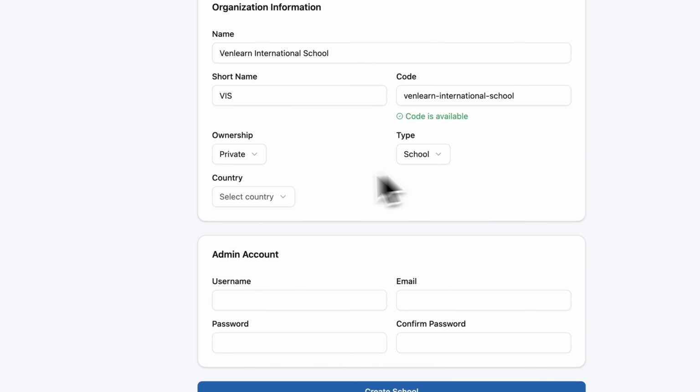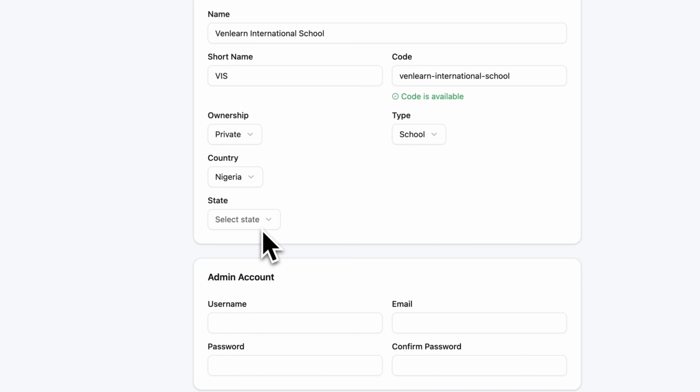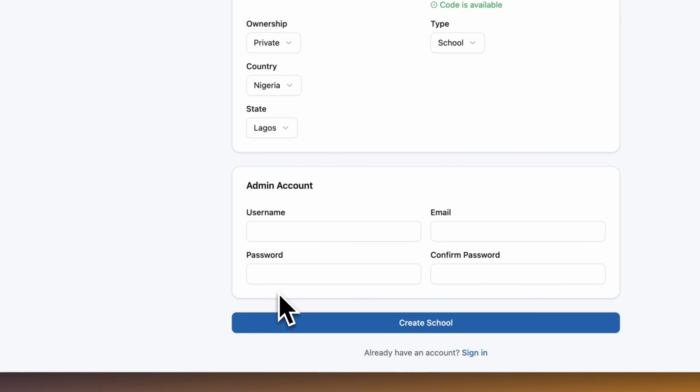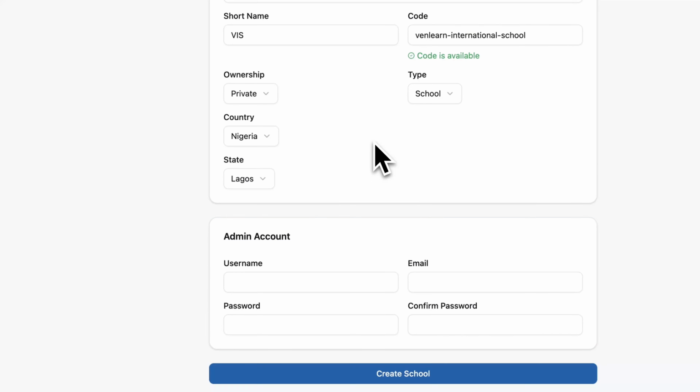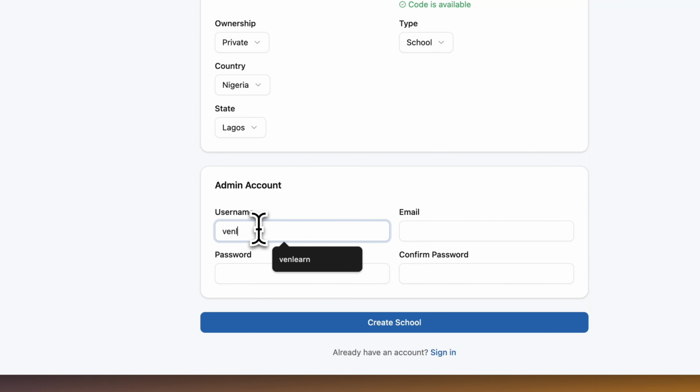We choose school and we select the country where our school is resident. So it is in Nigeria. And then we select a state for our school, which is, say, for example, Lagos State. So the next item is to choose an admin account. An admin is the person who has the most privilege in the software. So we can say our admin here is Venlearn.